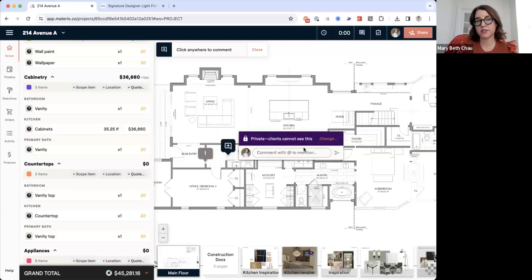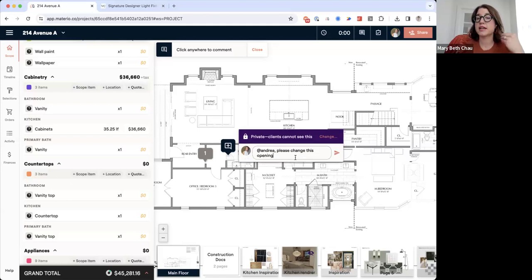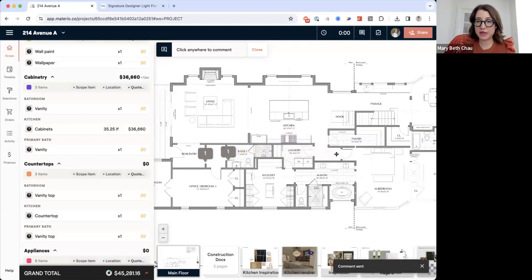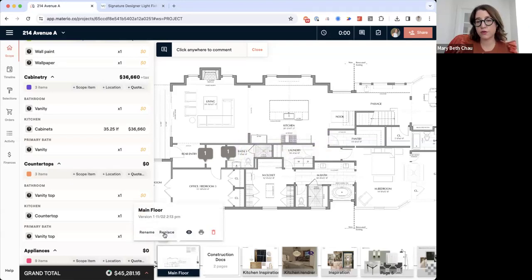So I can make this an internal conversation. And let's say the person on your team doing the drafting work, you mention them and you say, hey, Andrea, please change this opening. This is a great way for you to communicate as the lead designer on the plans to the drafts person exactly where it makes sense, which is on the floor plan. And then they can just replace this with a new version.